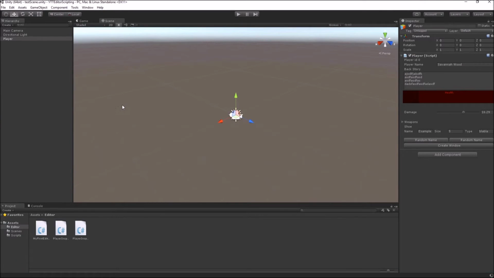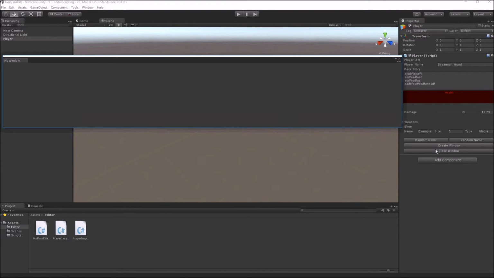Now when we come to our script, we'll have a button to create the window, and a button to close the window. This way, if this editor window is bugged, we don't have to restart our Unity project.